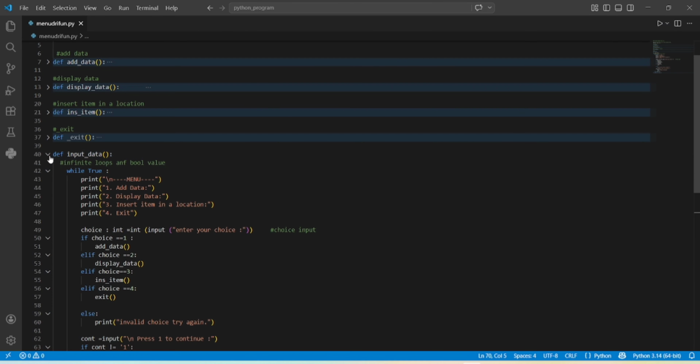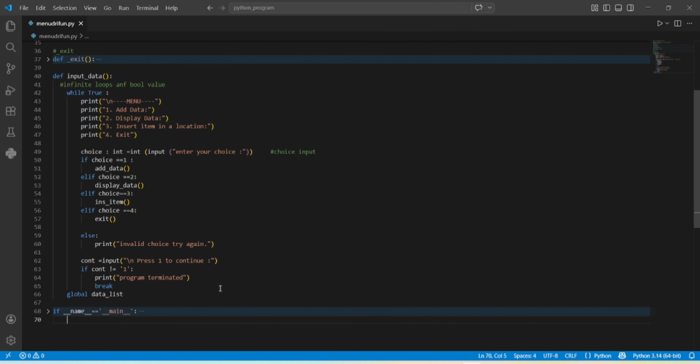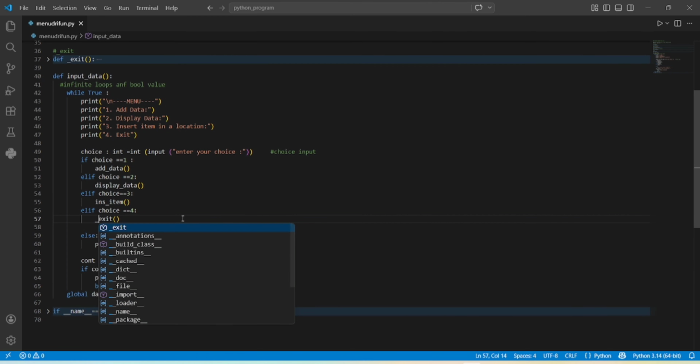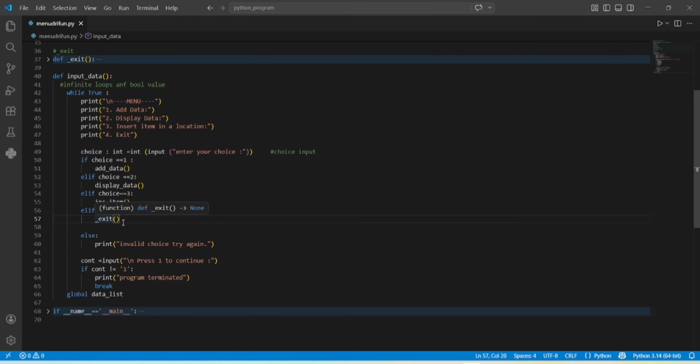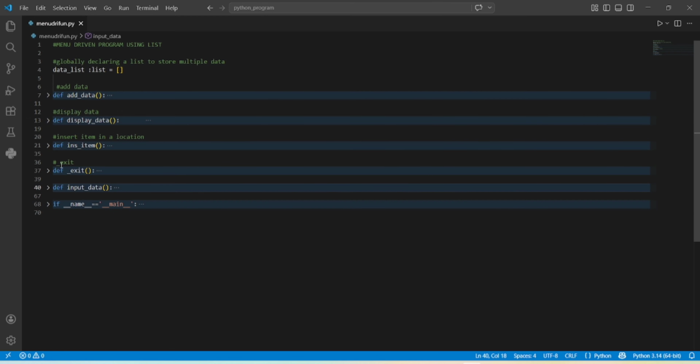Now we will see the choice 4. So if the choice equals 4, it calls the exit function. Okay, now it is done. It's called the exit function. So let's see the exit function.